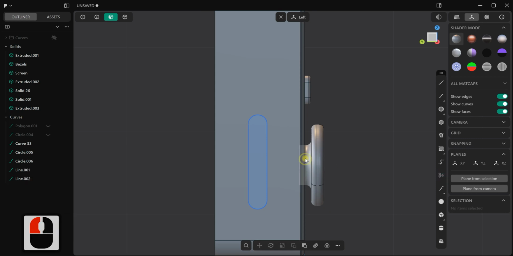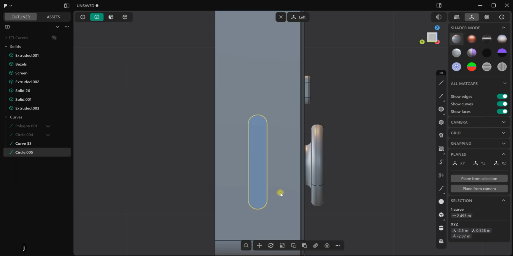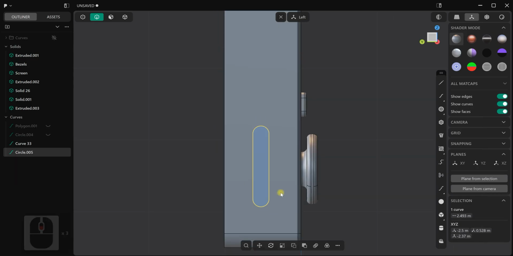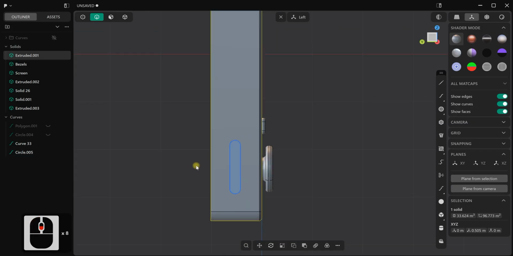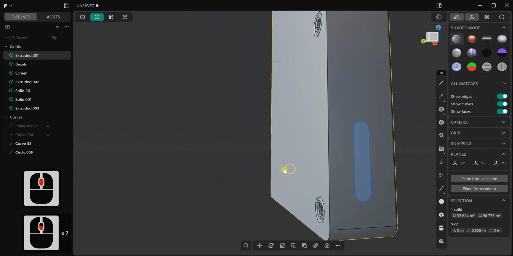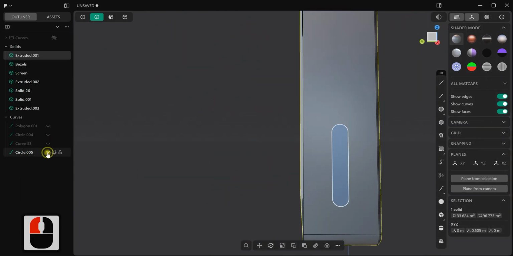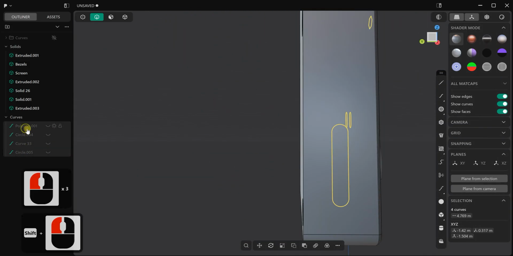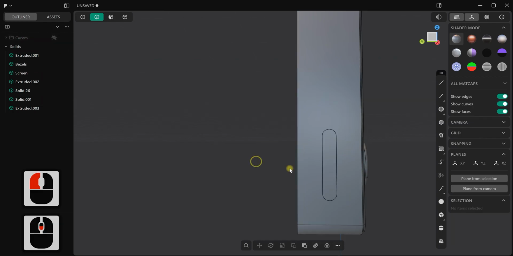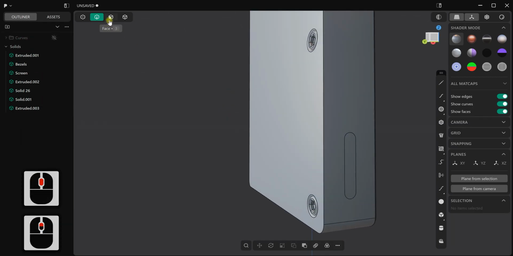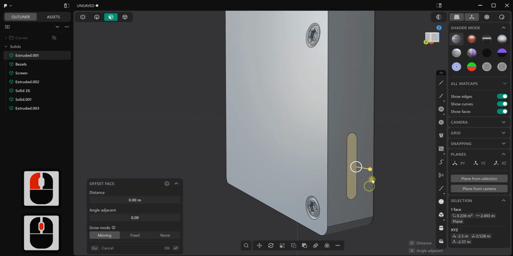In edge mode, select our curves, press J to join them, Shift I to imprint, click on our mesh, OK to confirm, hide our curves. Move them to our curves group. Perfect. Go to face mode and extrude it inside.